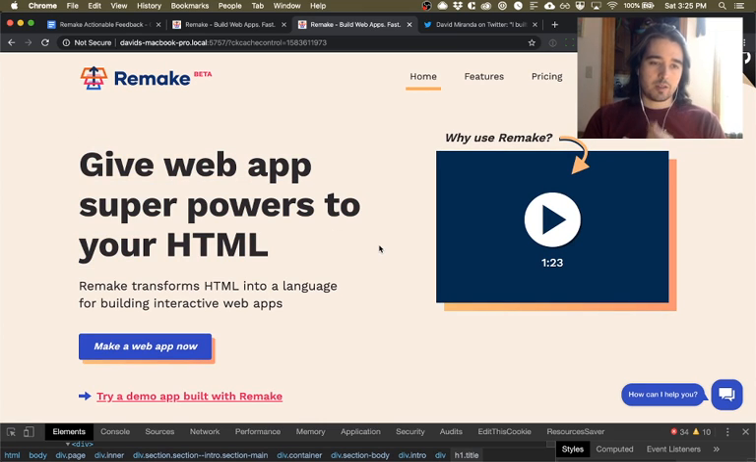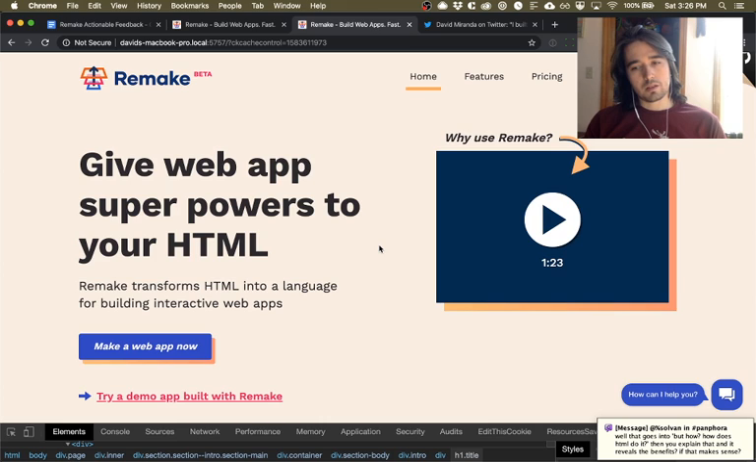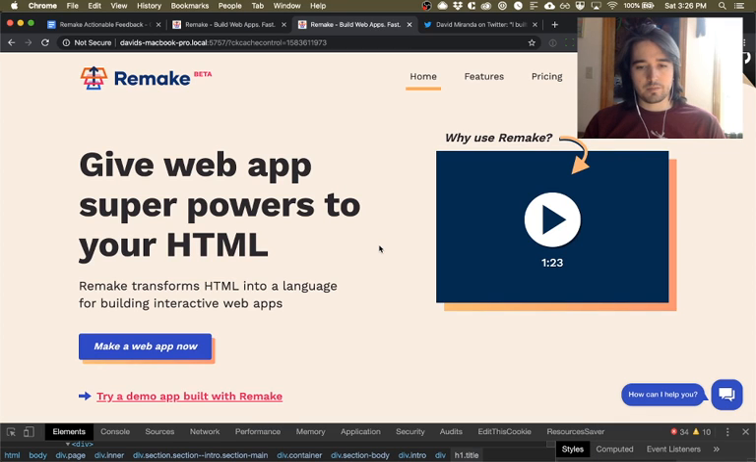Give web app superpowers to your HTML. I kind of like it because it's concrete. I feel like maybe if it was dug into a little bit more, it could work. How does HTML do it? Then you explain that and it reveals the benefits. Yeah, I like that.